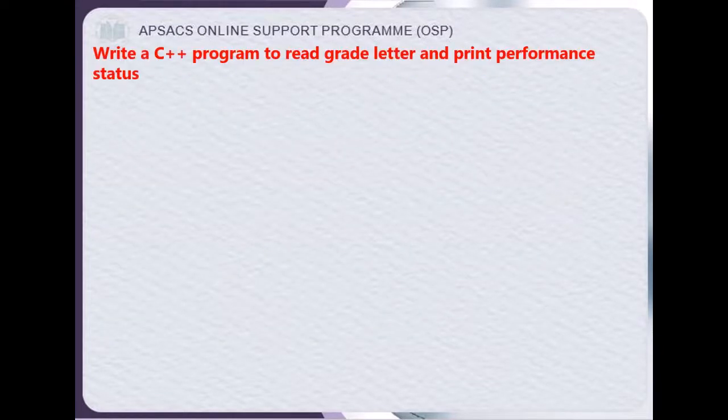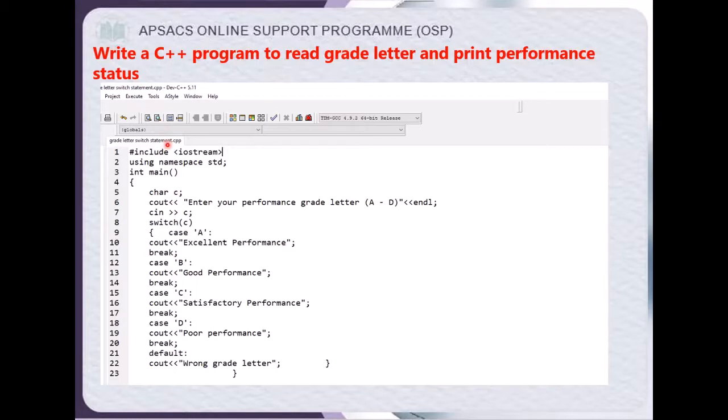This is our first program to use switch statement, and the purpose of this program is to read grade letter and print performance status. That is our required program. You can see on the screen at line number 1 our header file iostream, standard namespace, declaration of main function, starting of main function. At line number 5 we have declared a variable c, a type of character.